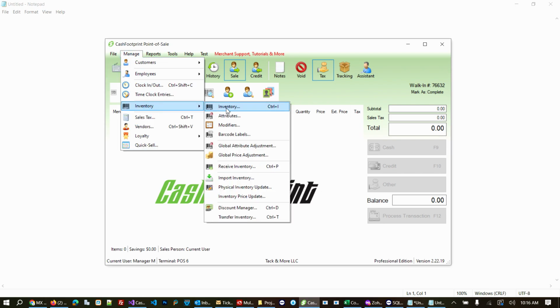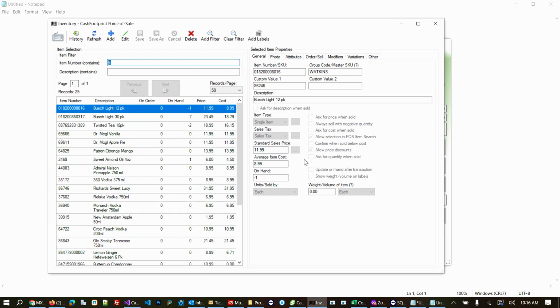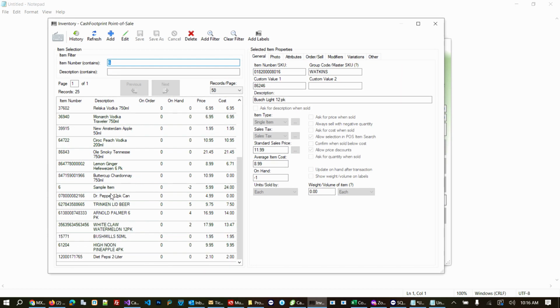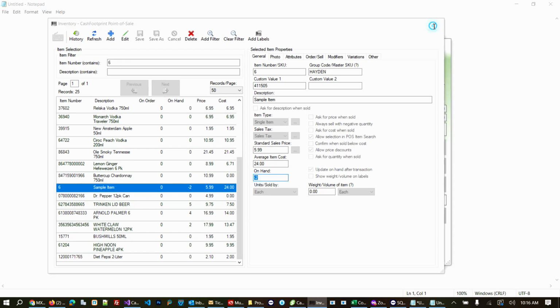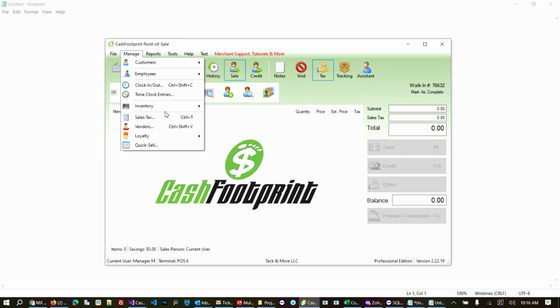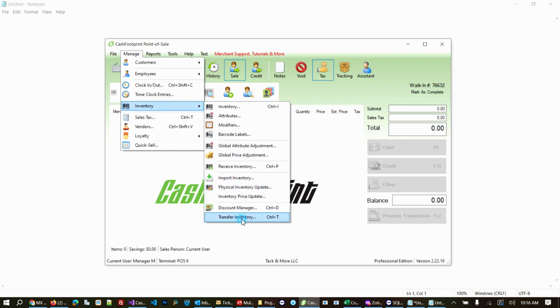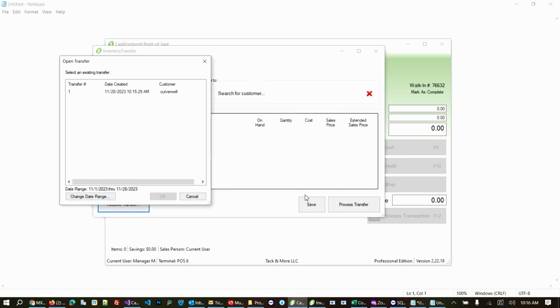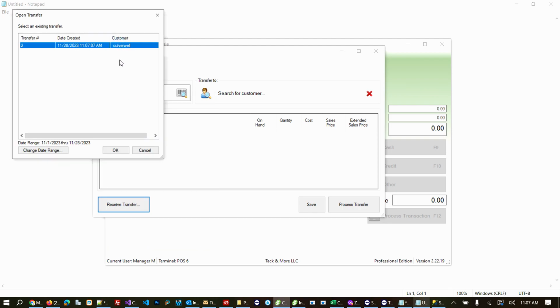So I'm going to go to Inventory and just show you that those 2 did transfer out. So now I have an on hand of -2 because I had 0 to start with. Now I'm going to go back to inventory at the other store, and I'm going to transfer inventory. I'm going to receive the transfer, and here you can see there is the transfer that we just created.